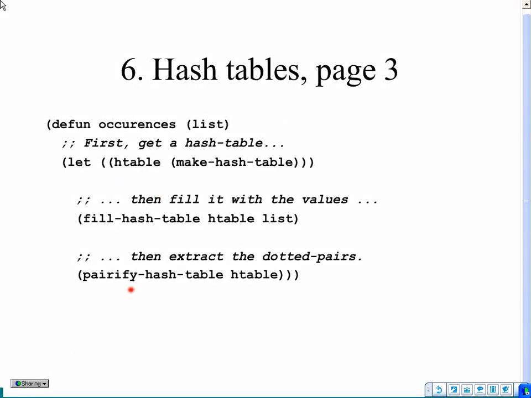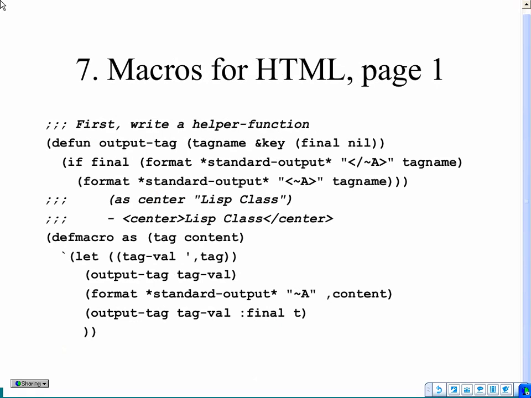So here's the function which binds everything together. We create a hash table, we fill it, and then we do the verify.